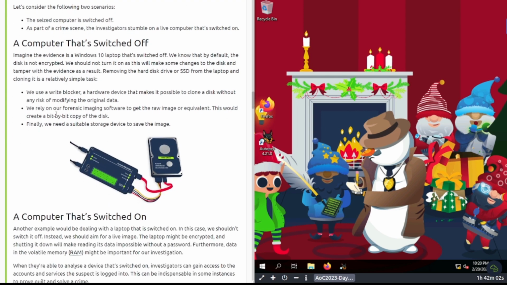A computer that's switched off. Imagine the evidence is in a Windows 10 laptop that's switched off. We know by default the disk is not encrypted. We should not turn it on, as it will make some changes to the disk and tamper with the evidence as a result. Removing the hard disk drive or SSD from the laptop and cloning it is a relatively simple task. It goes on to talk about write blockers. So we rely on our forensic imaging software to get the raw image or equivalent. Finally, we need a suitable storage device to save the image.